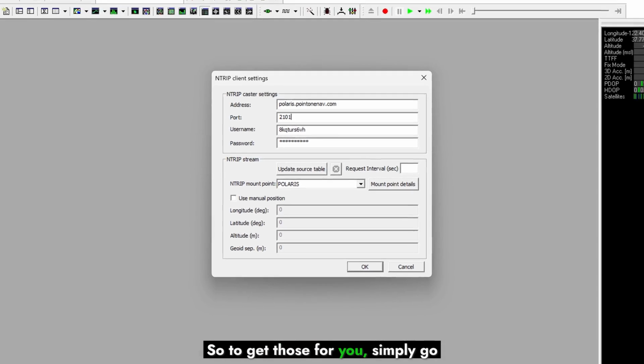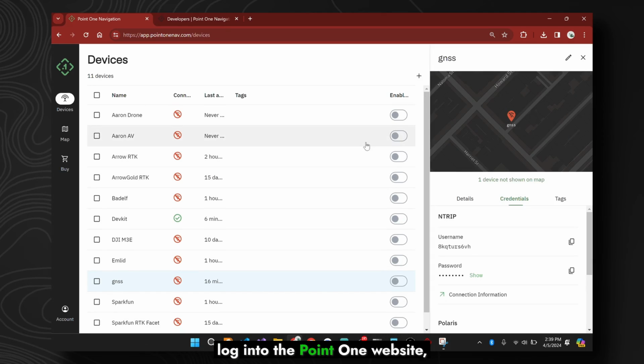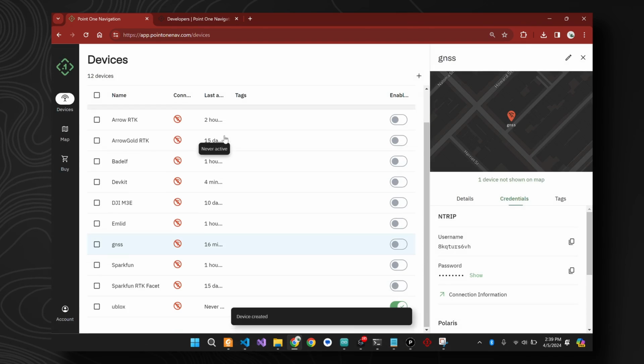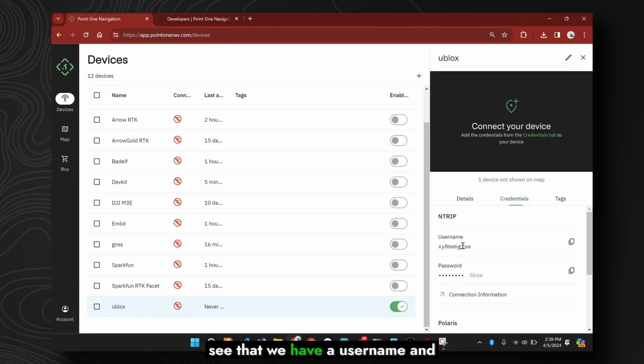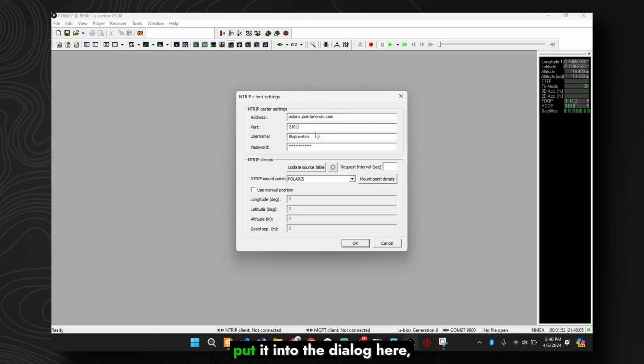So to get those for you, simply go into your favorite browser, log into the Point One website, and then click on Add Device. You can name your device anything you want. We'll call ours here Ublox. And then when we click on that device, we'll see that we have a username and a password under the NTRIP header here. Go ahead and copy that username to your clipboard, put it into the dialog here. Do the same for the password.